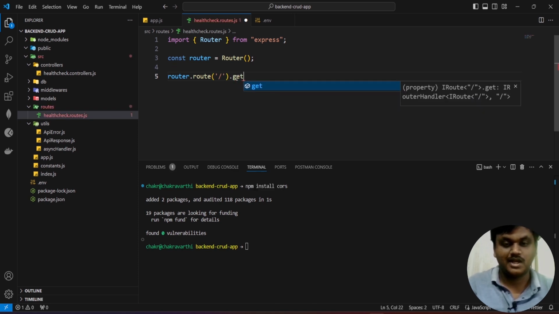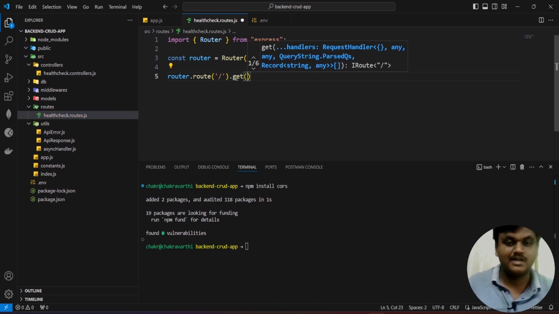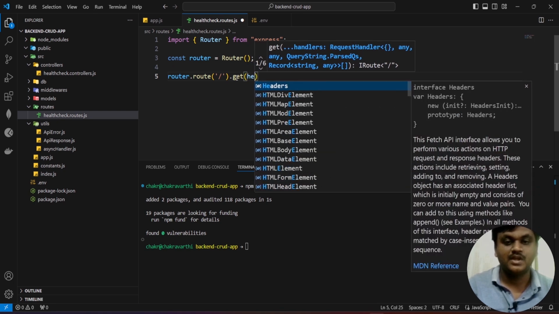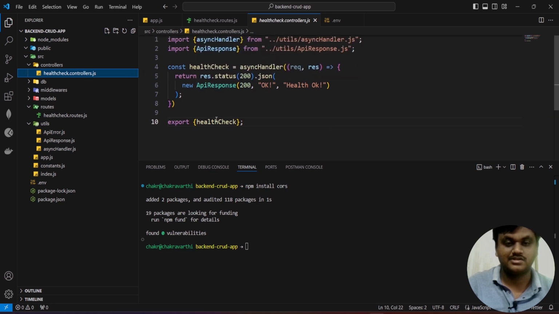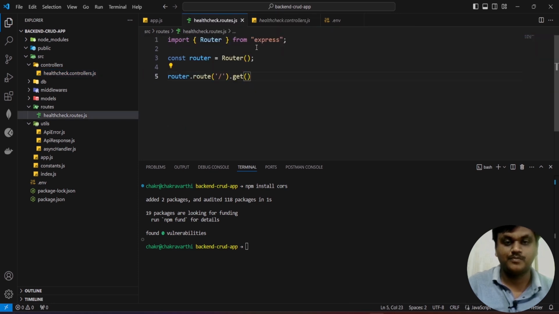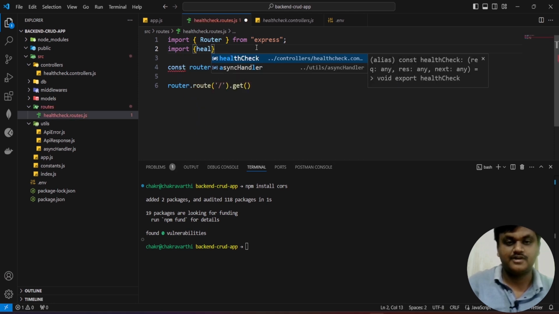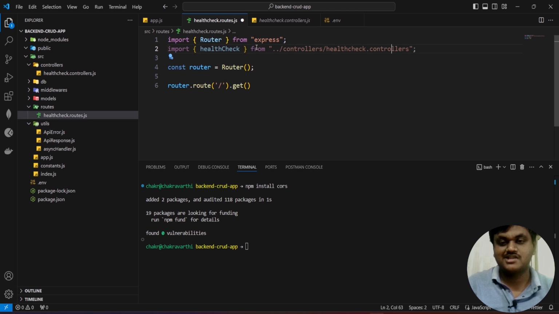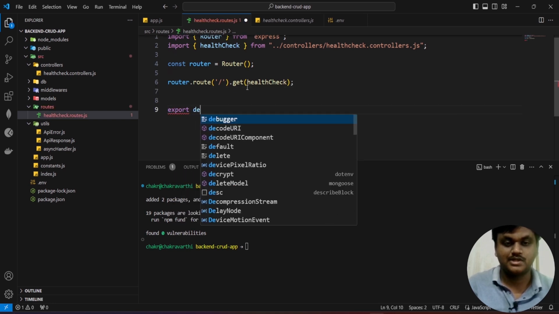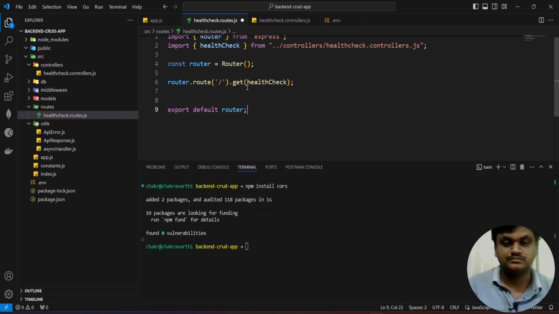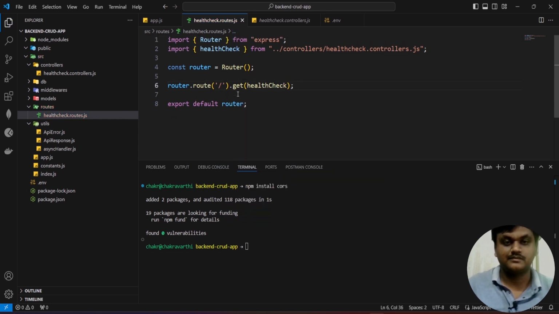And here I'm taking the get method. In this method we are going to pass the health check controller function. If you want to pass it, import health check from ../controller/healthcheck.controller.js, pass that health check in here, and export this. Don't forget exporting. Export this as a default router.